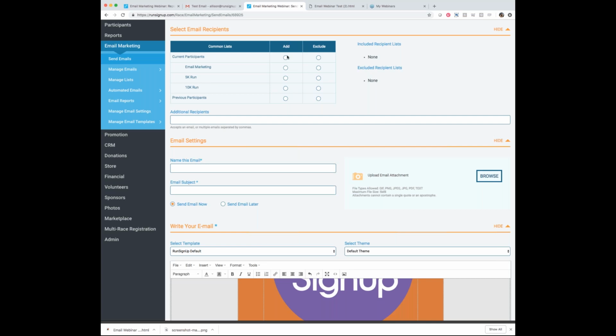If you want to include all of your current participants, you're just going to click Add. And if I want to exclude my previous participants, I'm going to click Exclude. If I want to email both my current and my previous, I can include both of those in my recipient list. If you have additional contacts outside of your participants or your past participants, you're going to be able to upload a list of custom contacts.